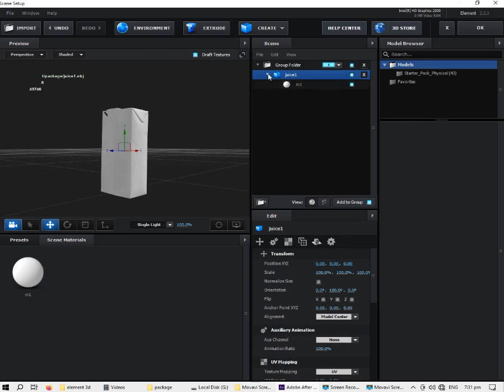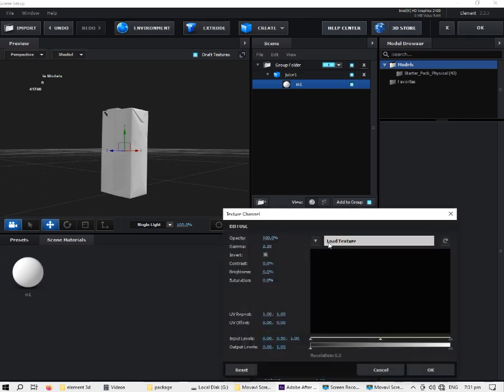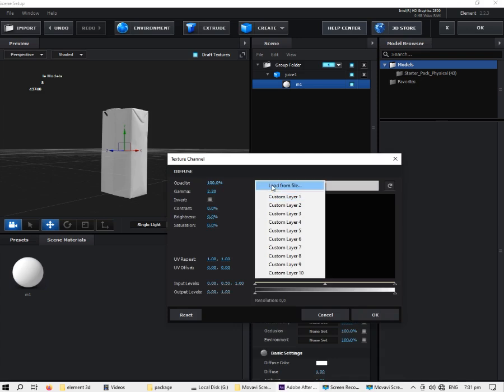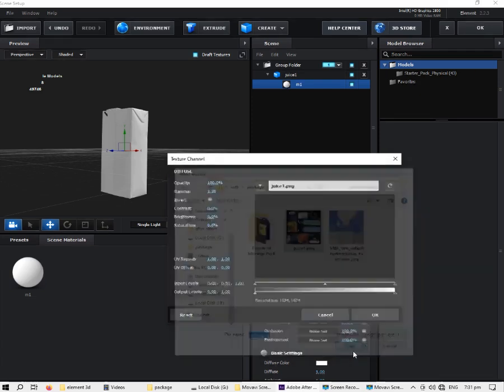Now click on Material and here click and choose Image of Texture. Texture will be loaded. Now click OK.